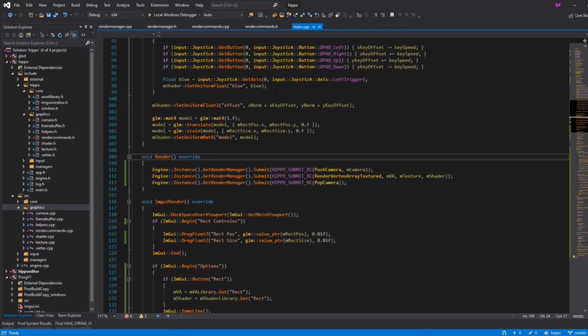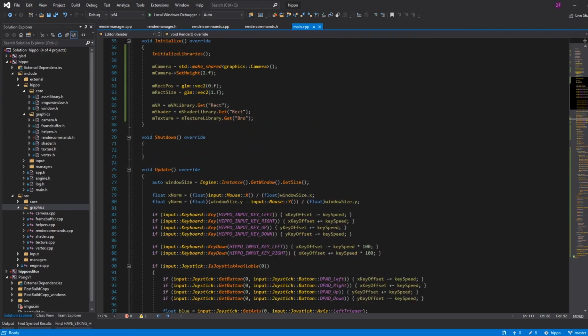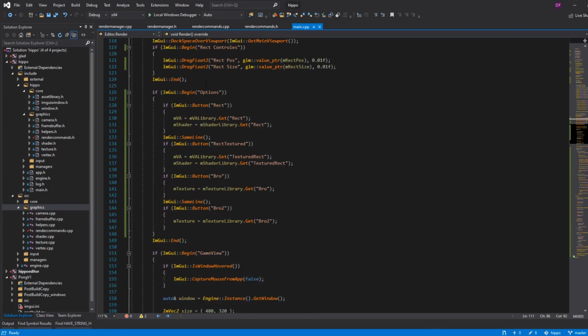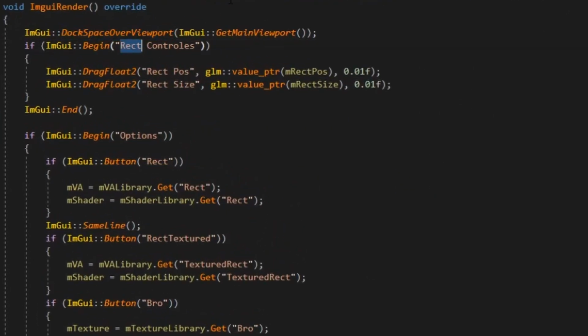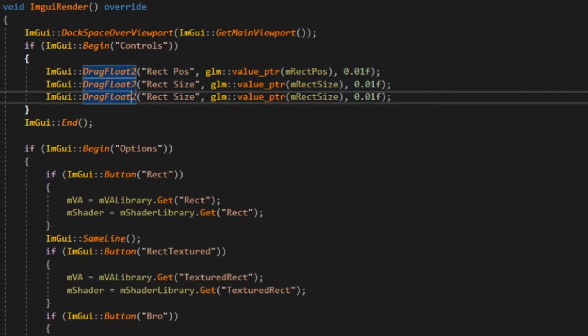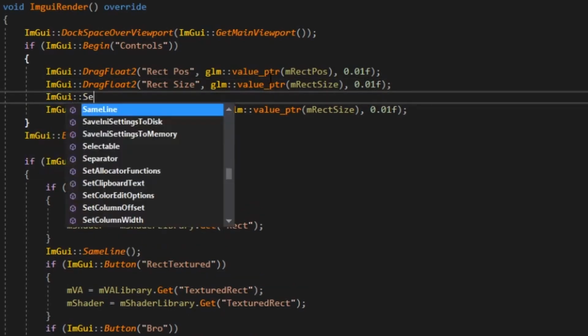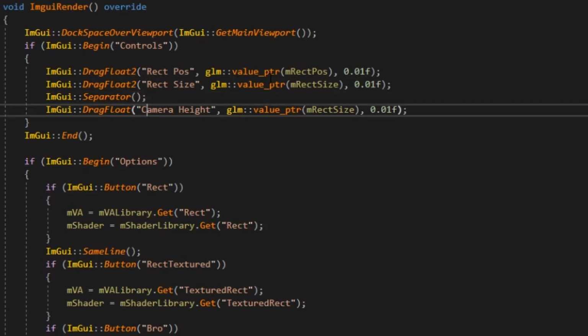What this allows me to do now is that here on the main.cpp side, I am not responsible for calling shader set uniform mat4. This push camera will ensure that it's there at the time that this is rendered, and this will internally set the shader to this camera's projection matrix. So now I should be able to just expose some controls for the camera. So maybe here, where we have these options, or maybe even just up here, instead of rect controls, we'll just call this controls. We'll have 2 float 2s for the size, and maybe just a single float for the camera height. And maybe I'll have an ImGui separator just to separate it a little bit.